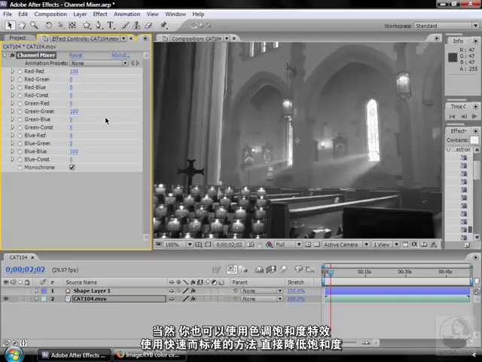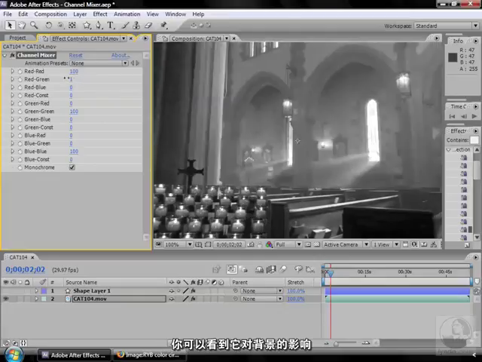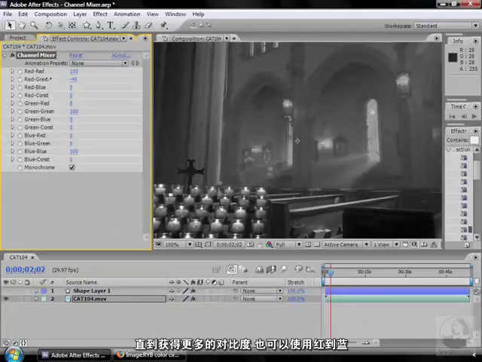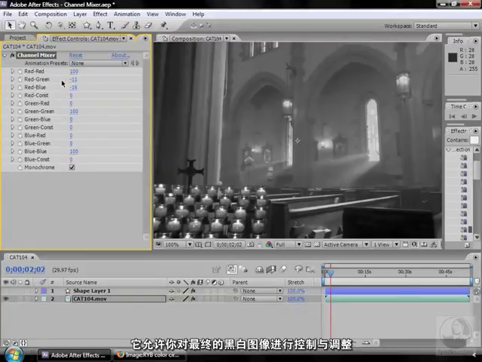Yes, you can go into hue saturation and just do the quick and standard way where you just reduce the saturation, but that doesn't give you control over the way your scene ends up. But here, I could adjust red and green, and you see what that's doing to the background here. So if I want more detail in maybe the stained glass windows, I could play with red-green until I get a little bit more contrast there, possibly red-blue. It's almost like the black and white effect in Photoshop CS3, where you're allowed to have more control over your black and white conversion.